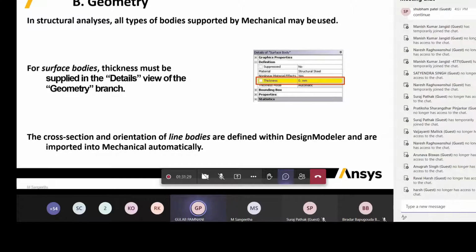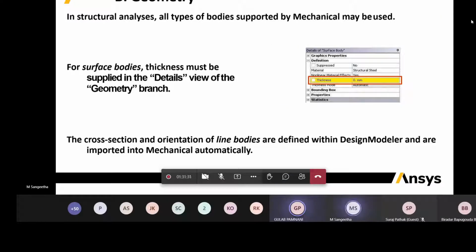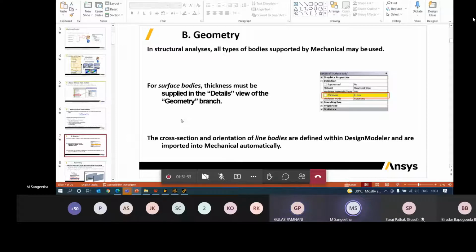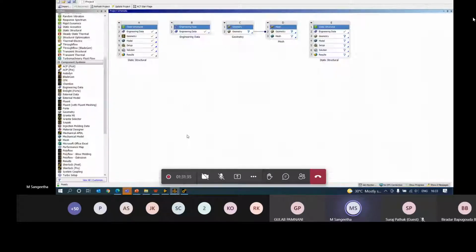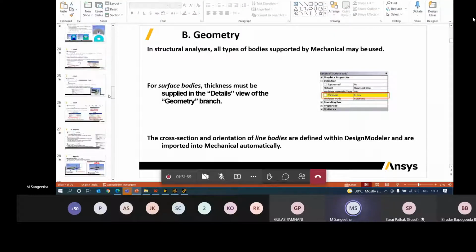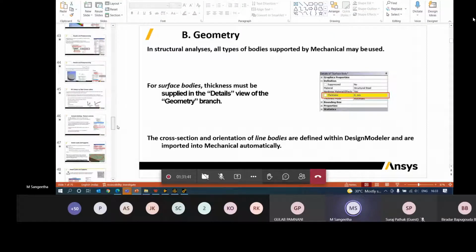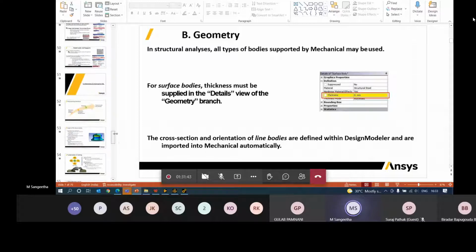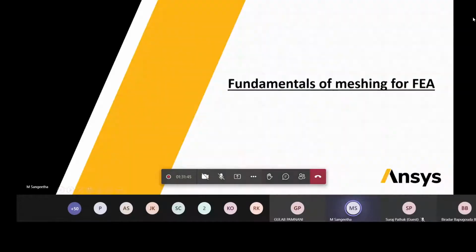Okay, fine. So we'll proceed with other things tomorrow, but I'll give you a glimpse about meshing today so that you have an idea of working with the mesh. Let us understand the fundamentals of working with the mesh. Is anyone having any idea about working with the mesh? Please let me know.